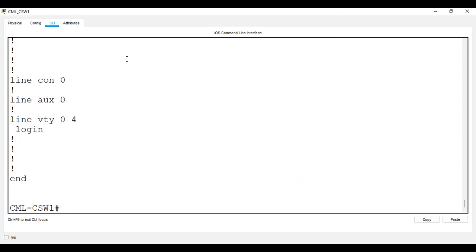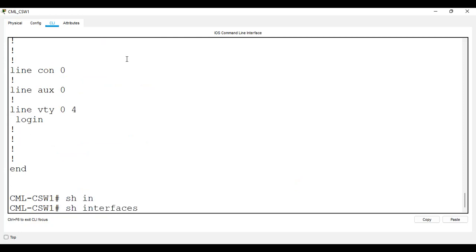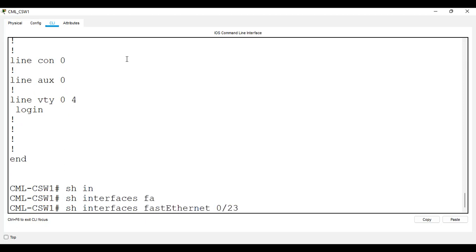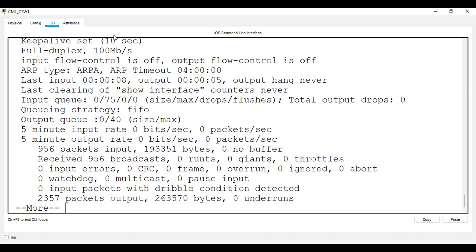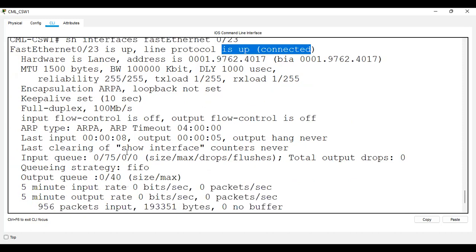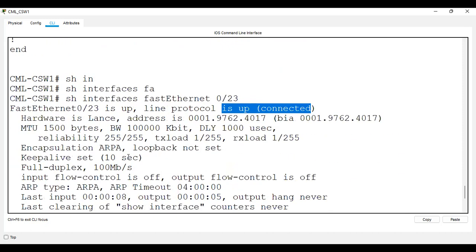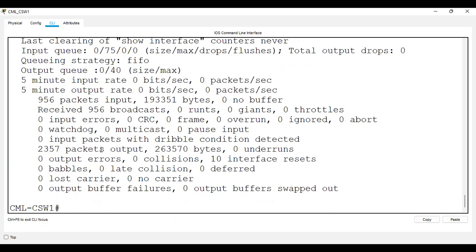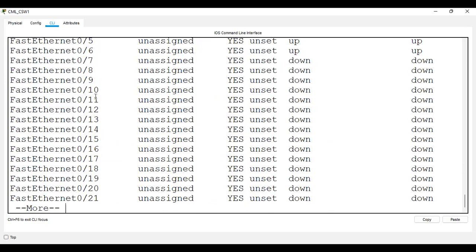Now, to see port details, show interface, whichever interface you wanted to see, like FastEthernet 0/23, enter. Okay, show interface F0/23. You can see this port is up now and connected because we did the physical connection. This is one way to see the port. And show IP interface brief is another command to see the port status.